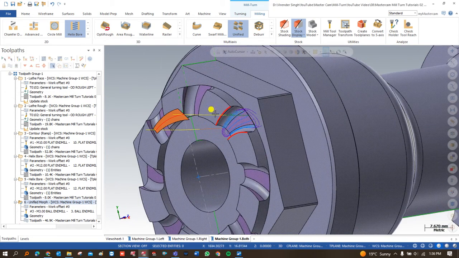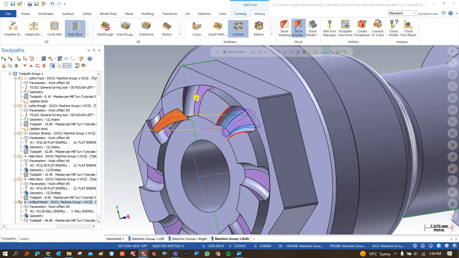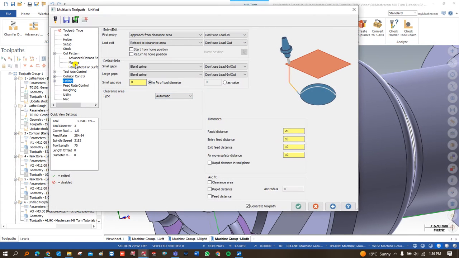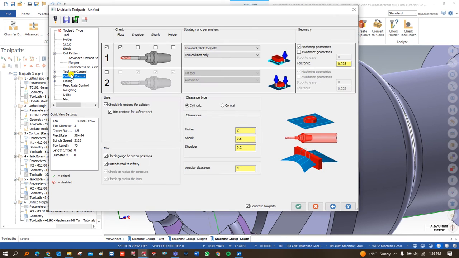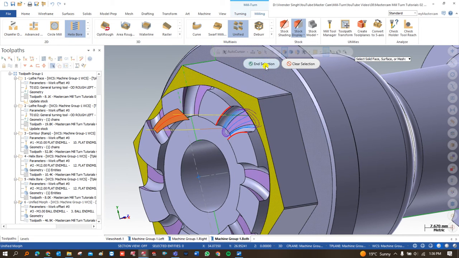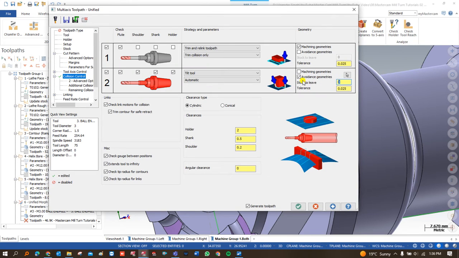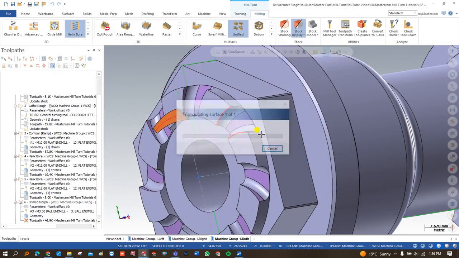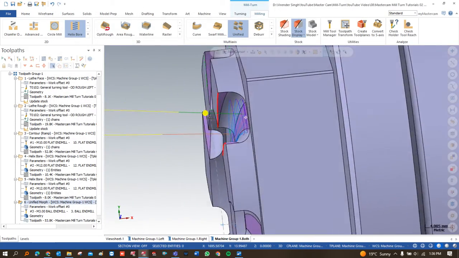To make the changes at the collision portion, again we have to come in the parameter, and in the parameter we have to come to the collision portion. In the collision portion, we have to turn on all the options, make avoid geometry, and which geometry I need to avoid is this, and we can add some stock to leave to avoid this geometry. We make the stock 0.5 mm, so the tool will never touch this area.